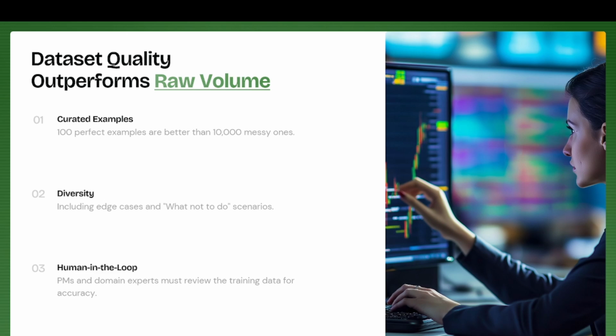Diversity: including edge cases and what-not-to-do scenarios. You can also include edge cases, and even when you give the agent access to the web, there are some pieces of information from the web that the agent should never use. So you should set those edge cases, and define what to do and what not to do in fine tuning.